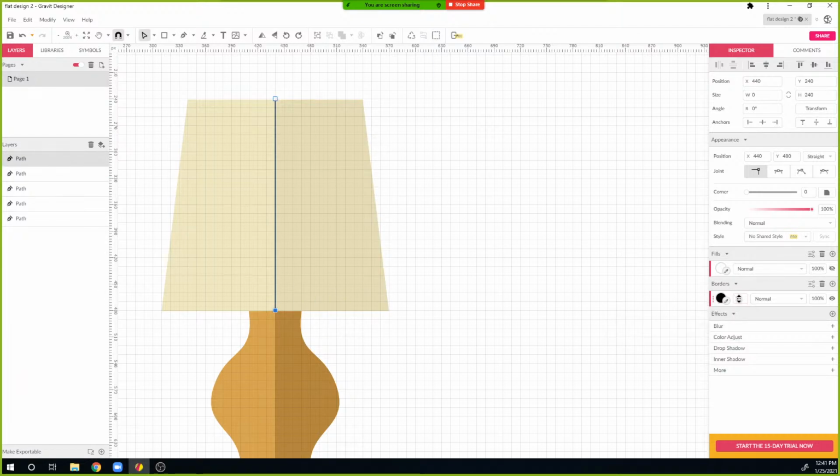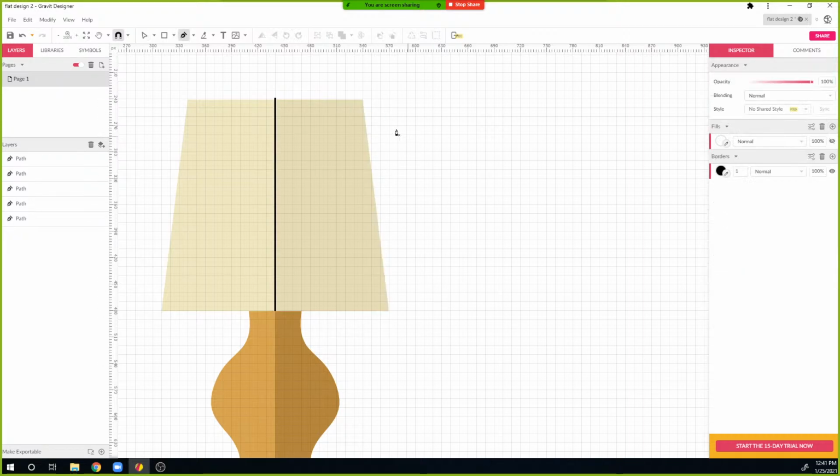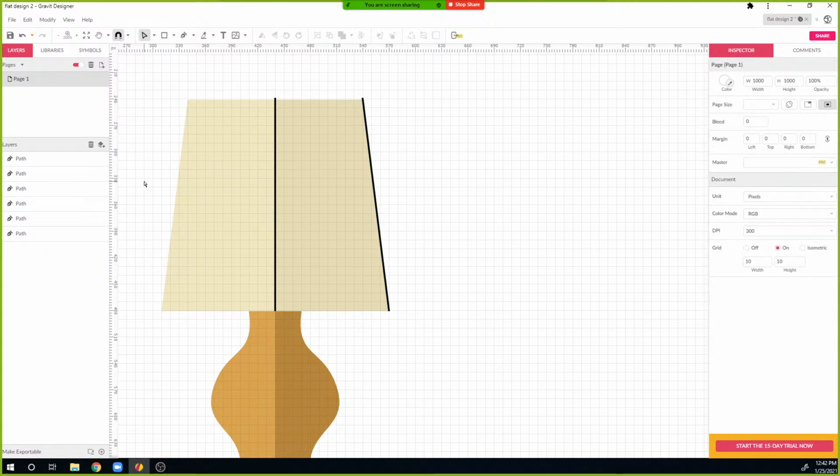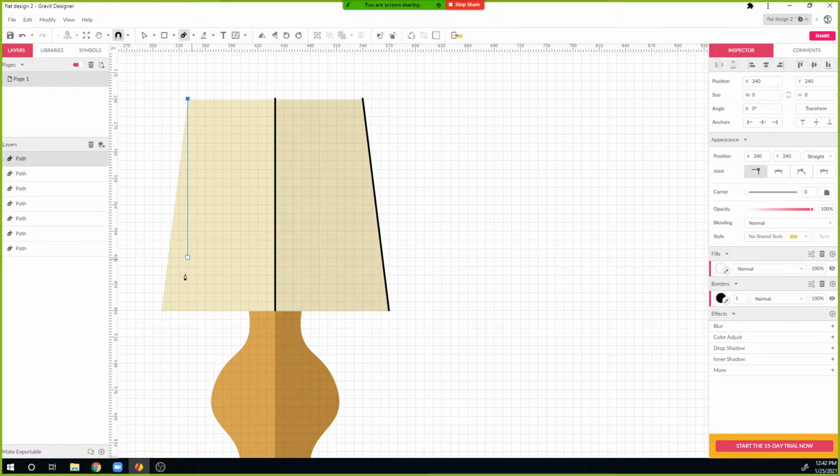I'll pull the stroke up slightly. 2 is good. I'll do one on the side as well. So I'll click off of that pen tool, click once, click again, press Enter. 2. Right, I'll do the same thing here. P on the keyboard, click once, again, and then Enter.